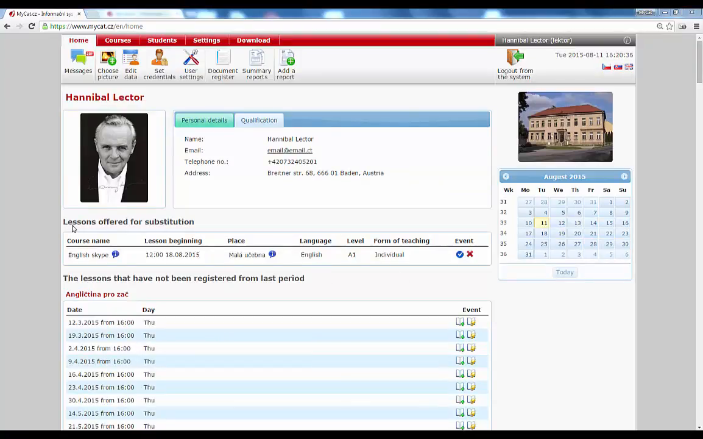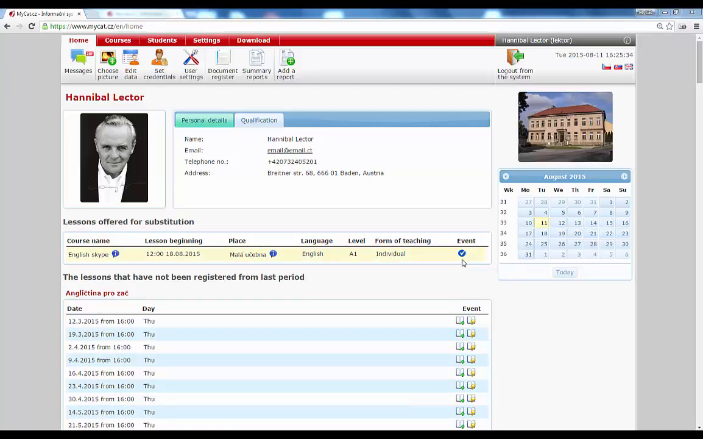So here we've got lessons offered for substitution. In this line, we have all information about the offered lesson. If you're okay with the time and place, you can accept the offer by clicking on this blue symbol. But please be absolutely sure you can teach that lesson, because you cannot take back your acceptance. And now you need to wait till the school decides who will teach that lesson.